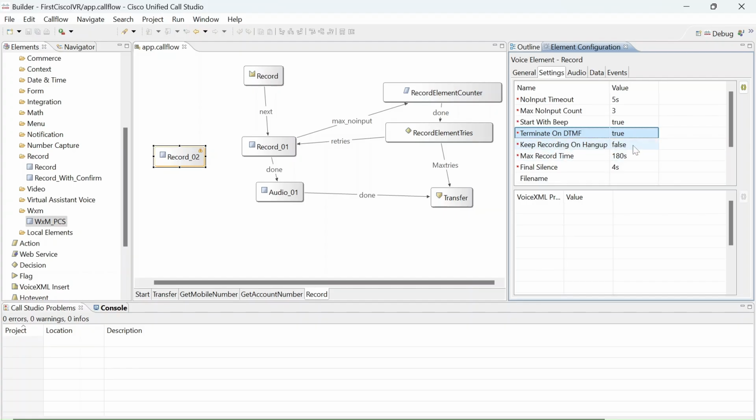Keep recording on hang up. With this setting, even if the call is completed, it will keep recording, so we don't require that. Look at this, the message is also coming. If you move the cursor on it, the setting indicates whether the recording should be saved even if the caller hangs up while making the recording. By default this should be false. So if you want to save the recording, make it true.